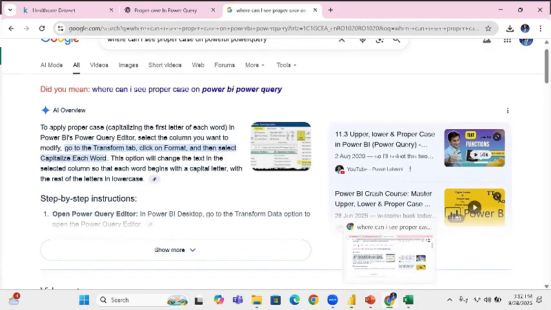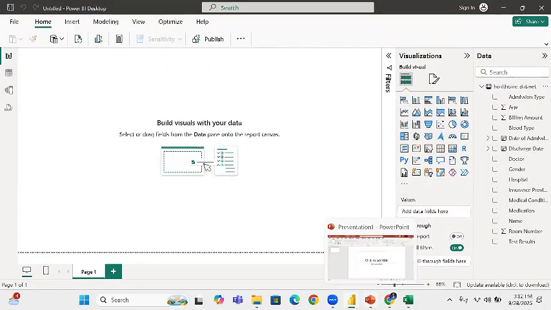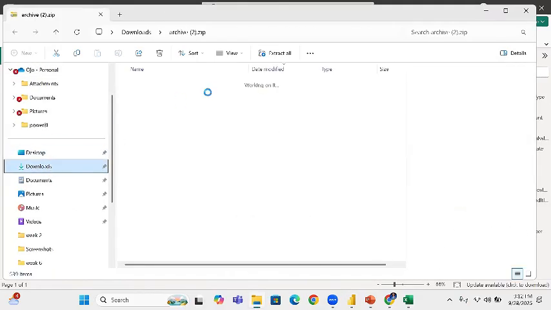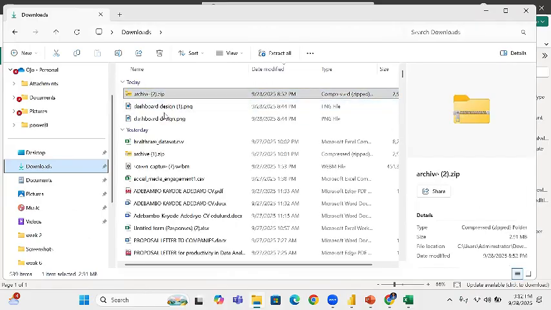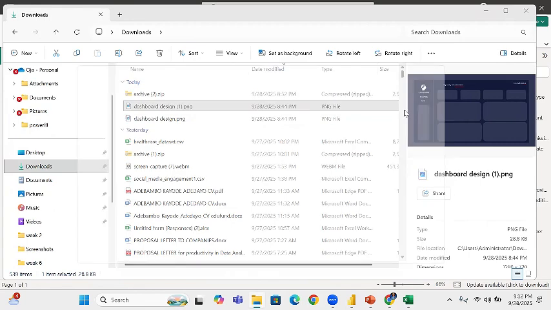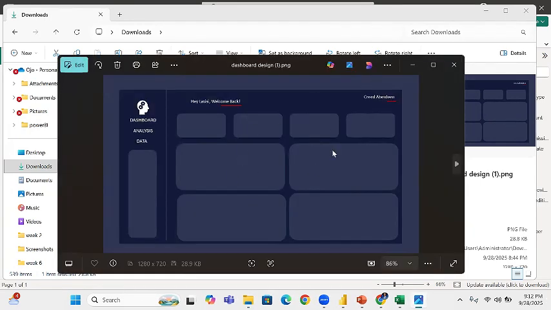So for this case, let's first come and do something very wonderful. Look at this, my download. There's what we call a wireframe. Look at this wireframe. Take a look at this picture. So I believe you can see the picture now, right? This is exactly something that we want to do.